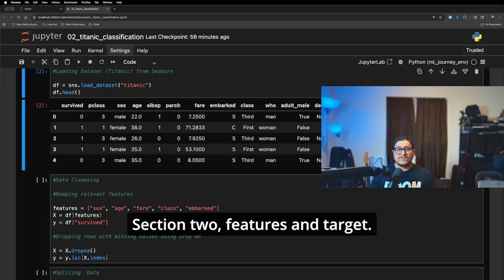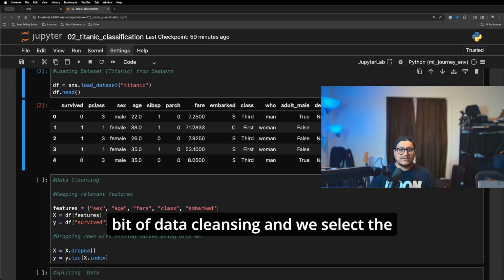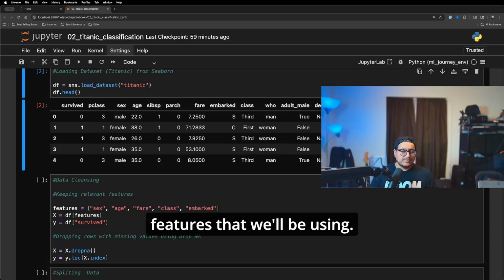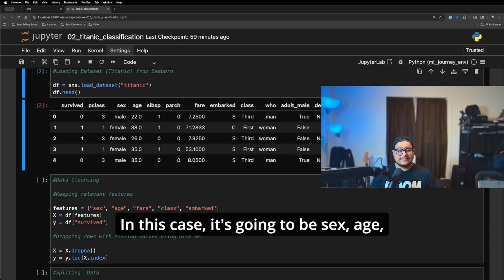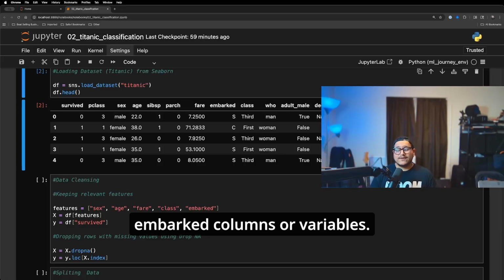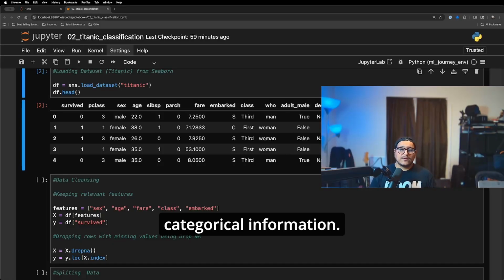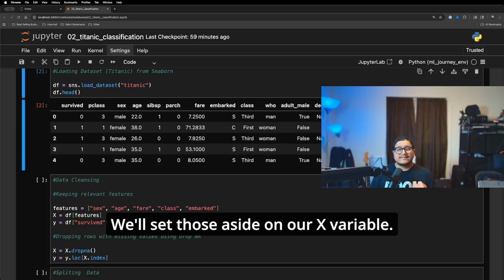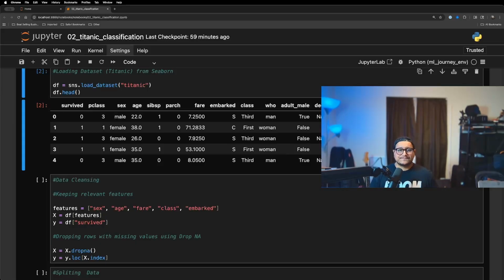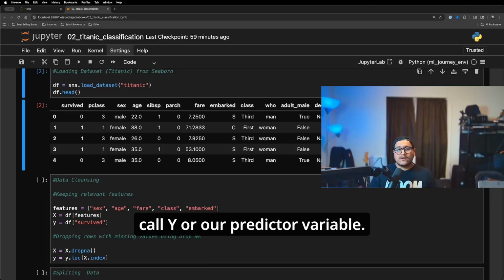Section 2, features and target. In this case, we're going to do a little bit of data cleansing and we select the features that we'll be using. In this case, it's going to be sex, age, fare, class, and embarked columns or variables. These give us a mix of both numeric and categorical information. We'll set those aside in our X variable. Our target is survived, which we will call y, our predicted variable.